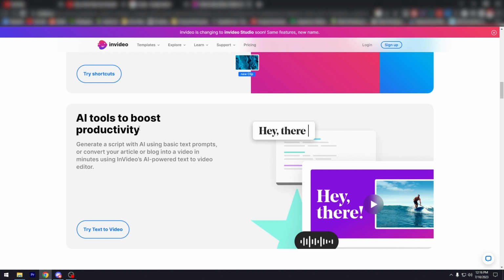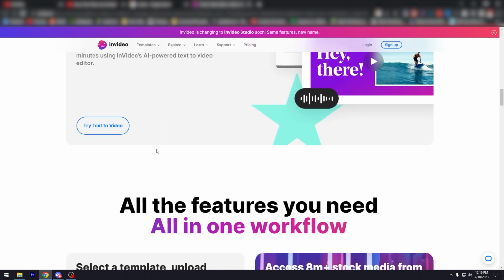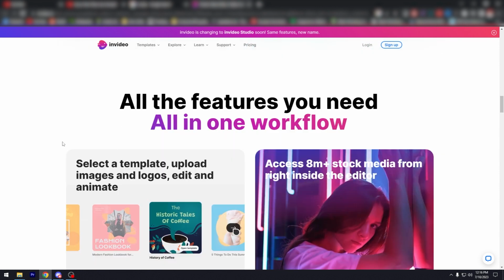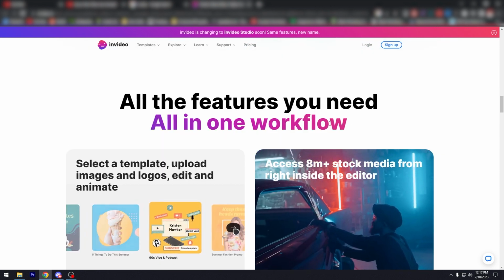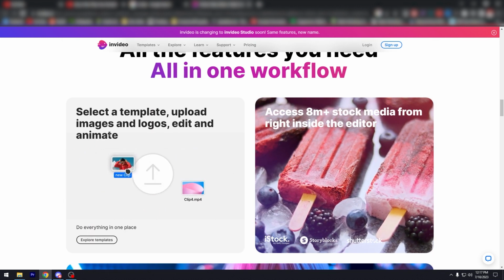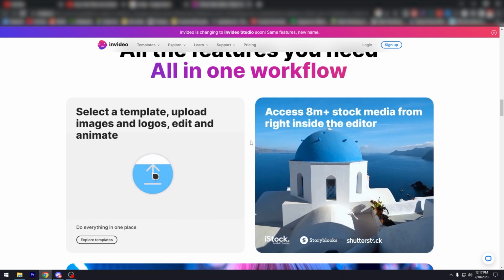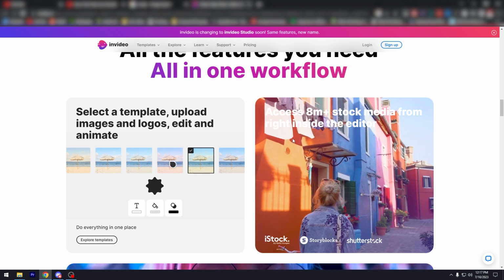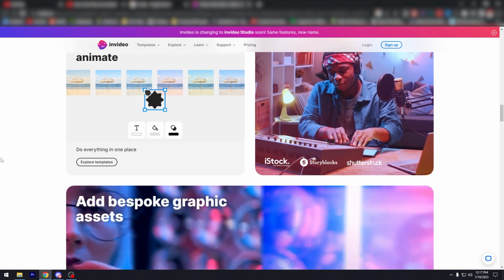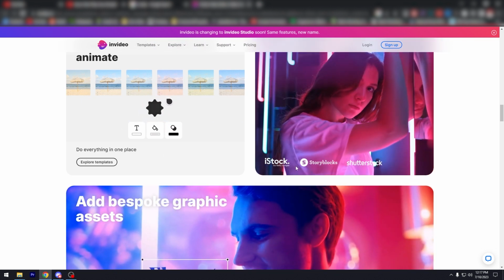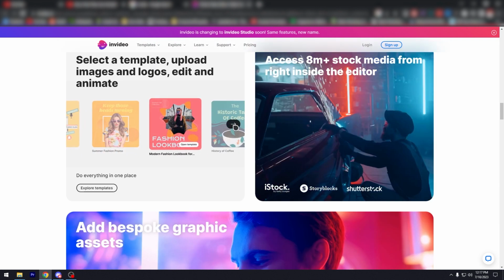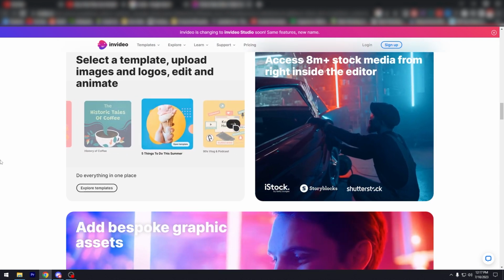It also has AI tools to boost productivity. Generate a script with AI using basic text prompts, or convert your article or blog into a video in minutes using Invideo's AI-powered text-to-video editor. So it has a lot of features, not just video editing, right? All the features you would need, all in one workflow. Select a template, upload images and logos, edit and animate. Access 8 million plus stock media from right inside the editor, by iStock, Storyblocks, Shutterstock. So they use these assets from these websites apparently.